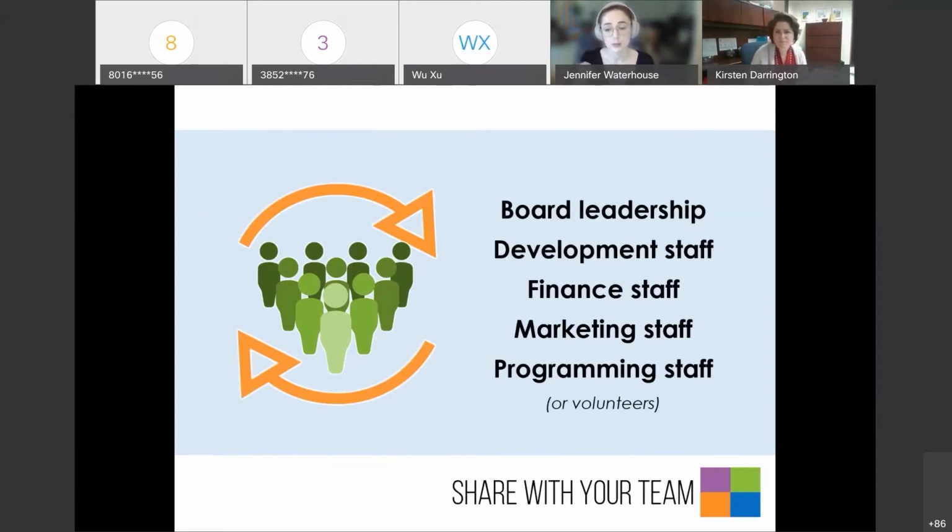So this could be your board leadership, your development staff, finance, marketing, programming, or if it's not staff and you work with volunteers, then it'd be those individuals. So we want to make sure that anybody who we might be working with or who might be working with your funds is aware of the contractual obligations. You can also add these people as collaborators to your application at any time in the event you haven't already. I do have a resource link that we'll provide that gives you step-by-step instructions for how to add collaborators. I'll also show you that today, how to do that when we actually go into your contract and demonstrate how to sign it.